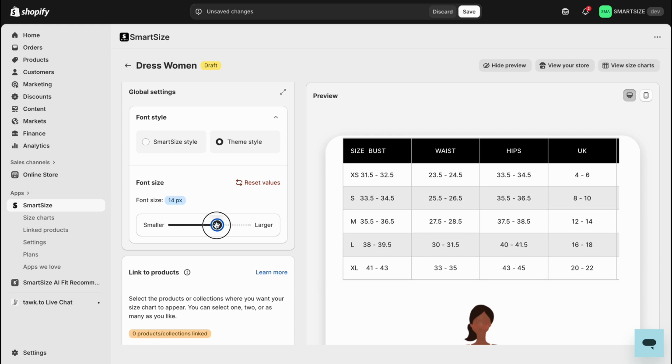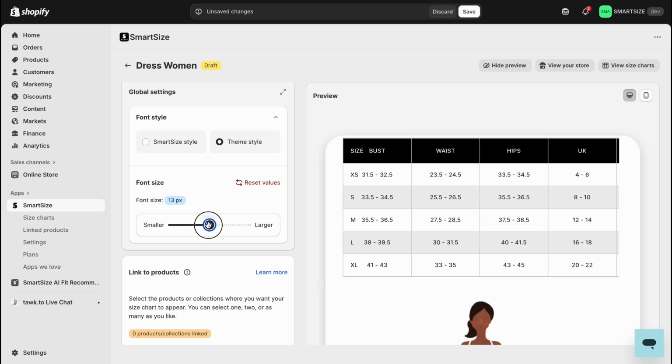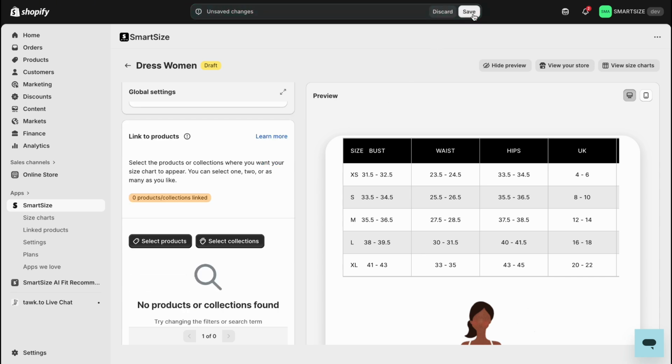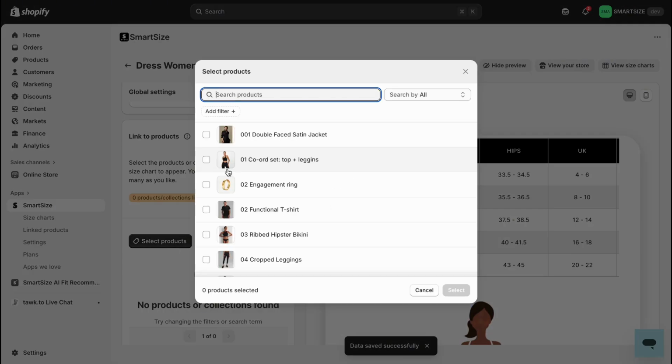Now let's talk about linking products, which is a key step. You'll see a section called Link to Products. From here, you can search, filter, and select the products or collections where you want this size chart to appear. You can link your size chart to one or multiple products and one or multiple collections. For now, I will just link it to one product. Once linked, the chart is ready to go live.